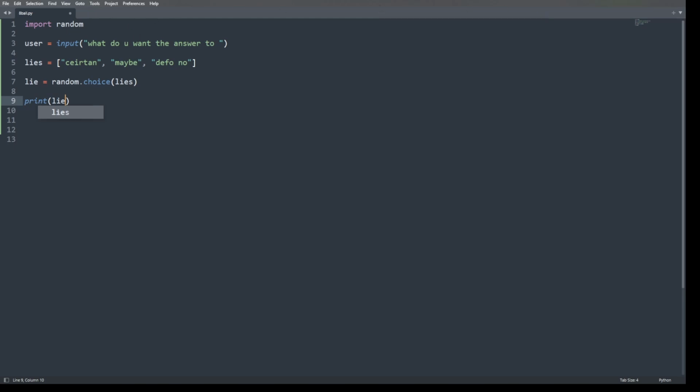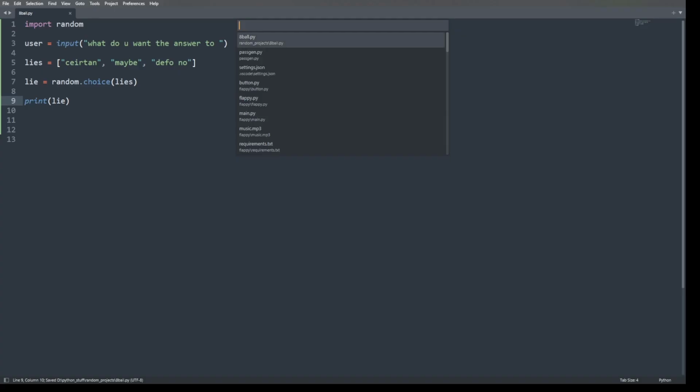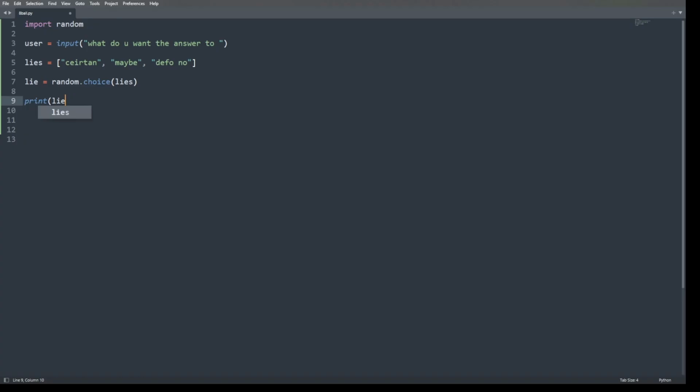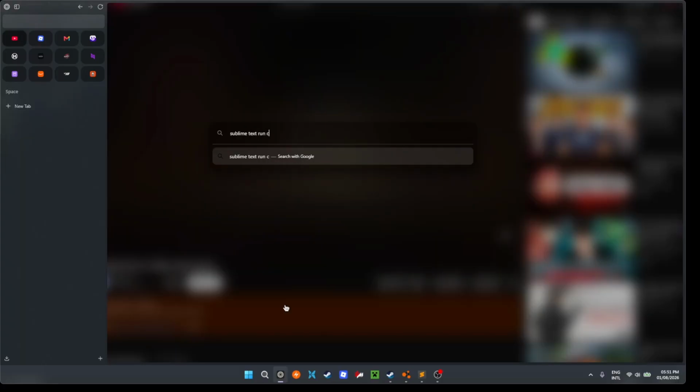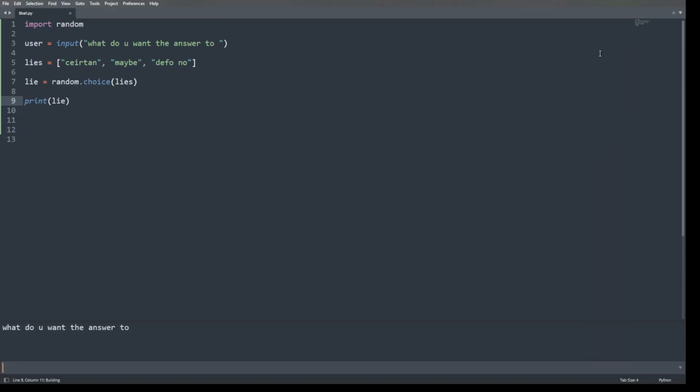And now you just wanna run your code. Wait, how do you run it again? And run your code. Is the sky blue? It said maybe. So yeah, that's how you make a random 8-ball in Python.